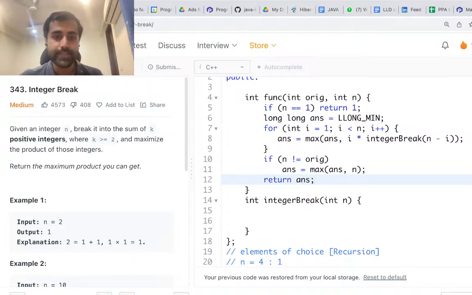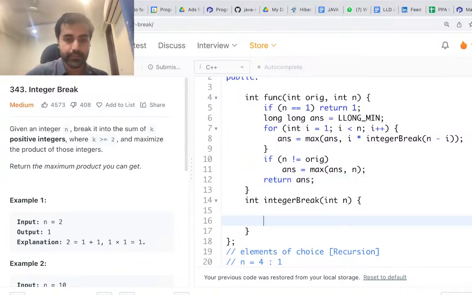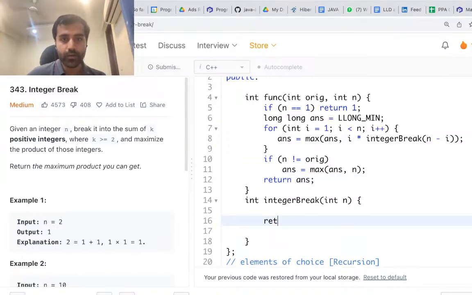Now what I can do is that I can just go ahead and return func of n comma n. You can see that the first number will remain unchanged, which is the original value, and because I'm making recursive calls, I need to continuously keep on passing it without modifying it at all. The second number is being modified. That's it. Okay, so that's the overall logic.